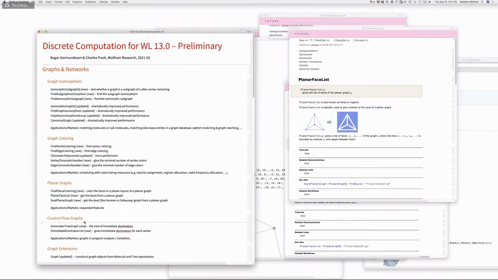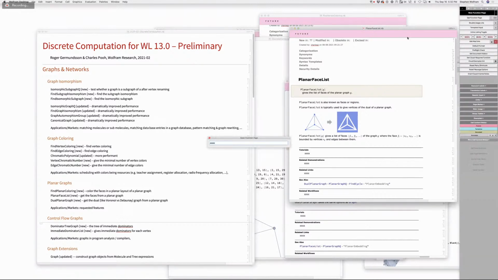Okay. Dominator tree graph. What the heck is that? And obviously we've got a spelling word there. Did you report the spelling word, by the way? Not yet.